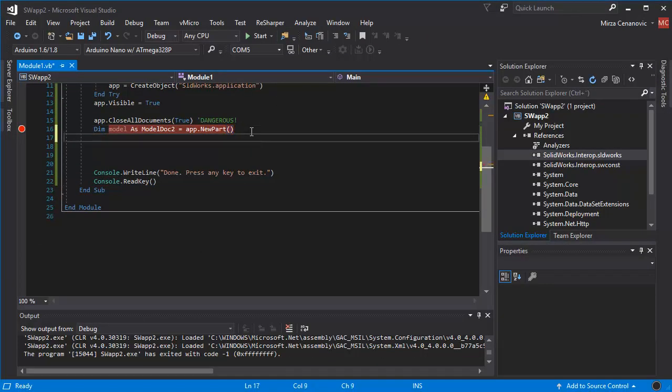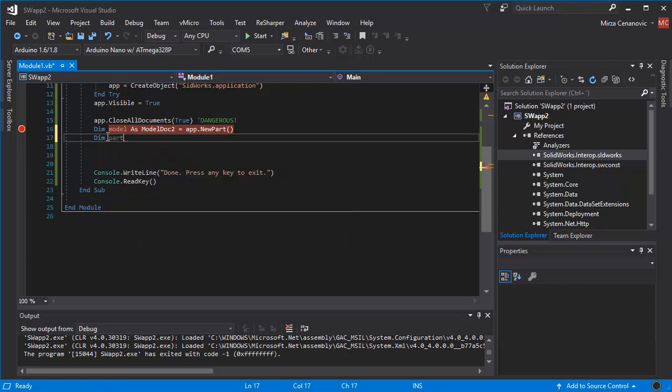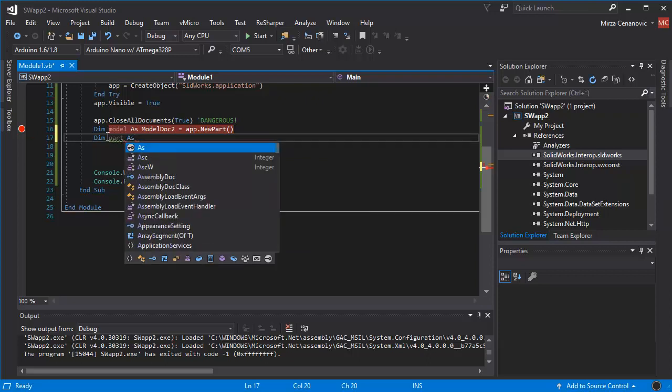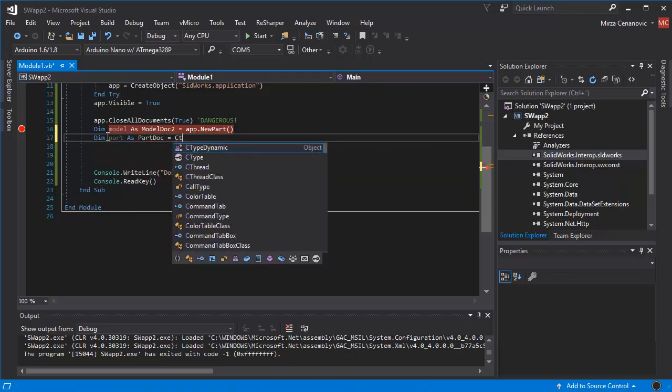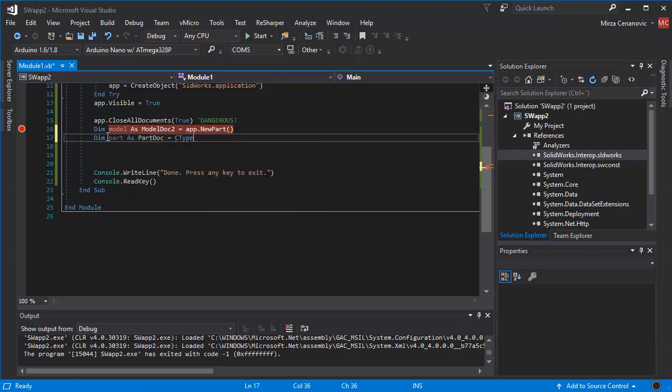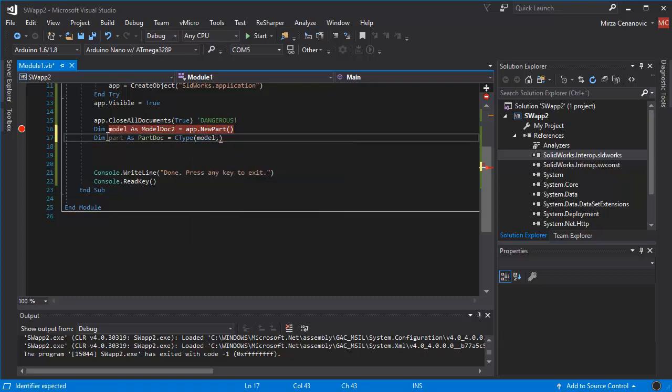Next thing, we want to convert this part to a part document, because model actually handles many things, assemblies and drawings and such stuff. So what we want to do is actually create a part, if you want to use the part to access stuff that is just related to parts. So part as PartDoc. So CType, there we go. Model and PartDoc.